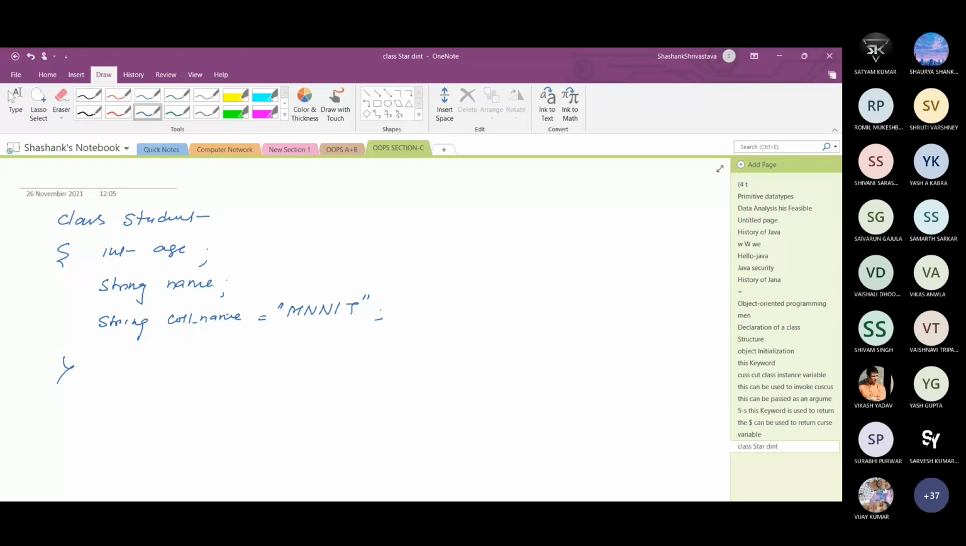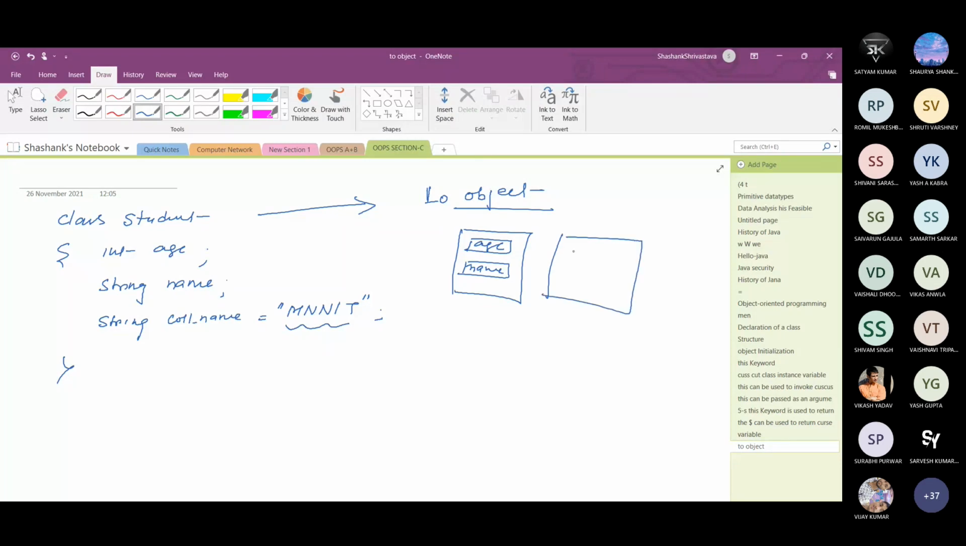String college name MNNIT. So here you can see that if I create multiple objects, suppose 10 objects of the student class, each object has its own copy of age and name in the heap area. 10 objects means 10 times age memory and name memory is created. And for college name also, if you do not put the static keyword here, then actually 10 times college name memory is created, but the college name is the same. In order to save memory, you need to put the static keyword here.